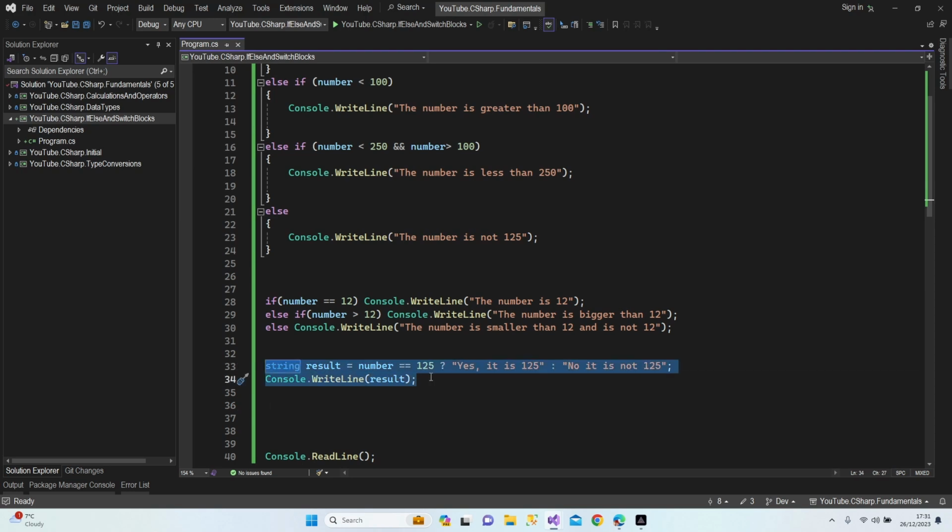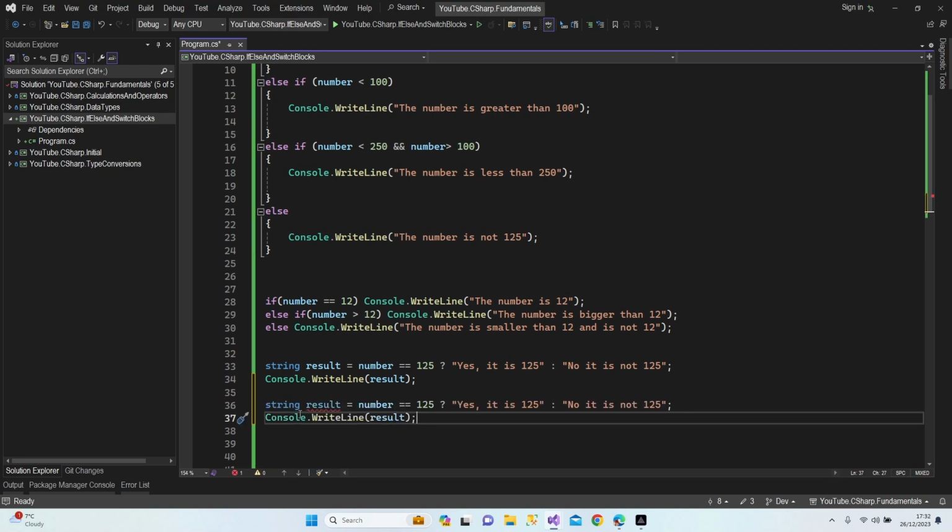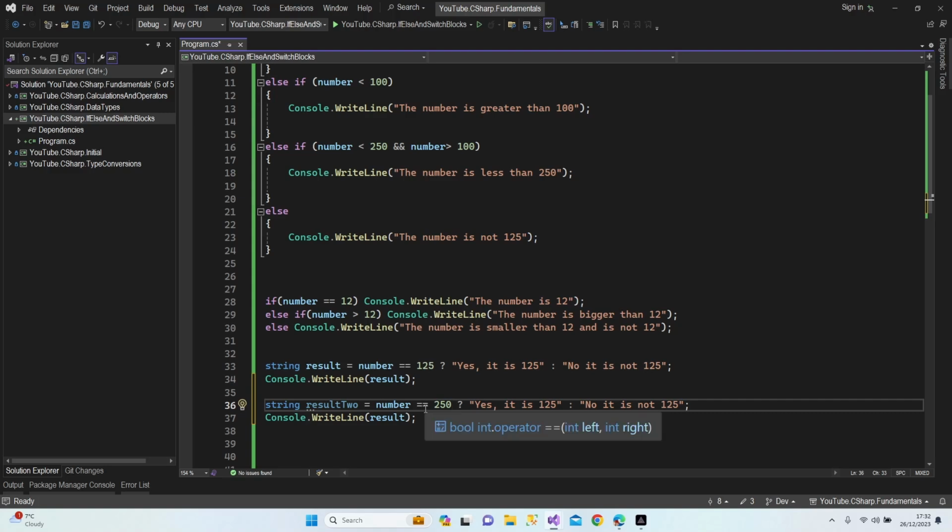Alright, there is no specific else if command, but we can do something different. Let's copy and paste the result to the number is equal 125. Yes, it is, and no, it isn't. Yeah, we got two different results. So I'm going to delete this second one because this is not 250.